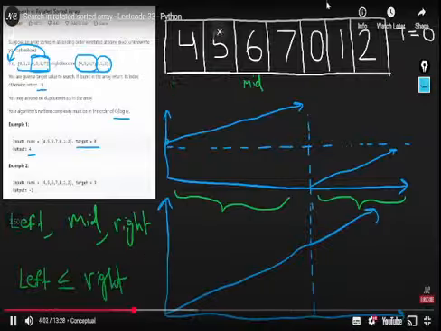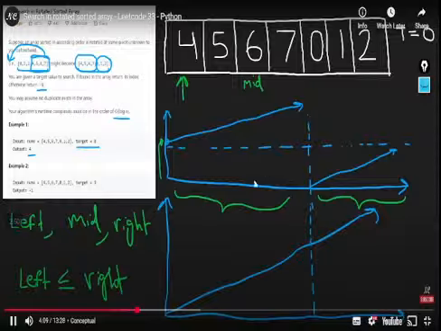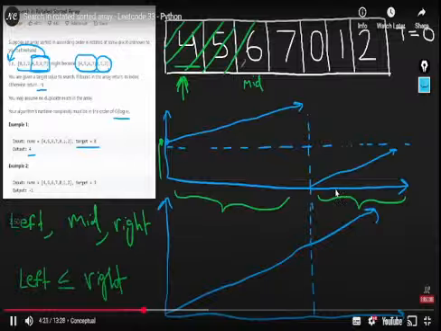The key is to see that in our left sorted portion, the smallest value is right here, or on our graph, it's right here. So if our target is even smaller than this left value, 4, in that case, we know that we don't have to search 4, we don't have to search 5, we don't have to search 6. We can run binary search over here.